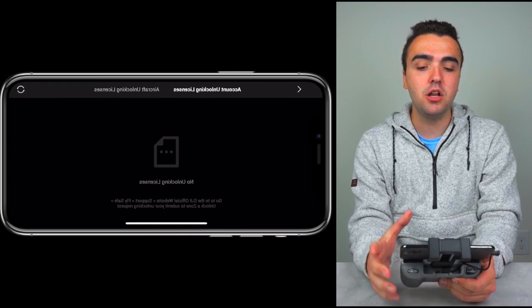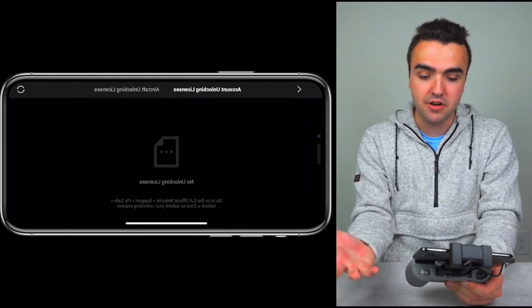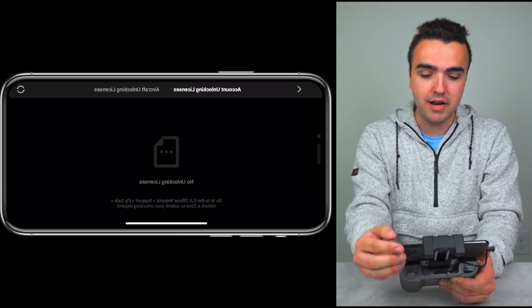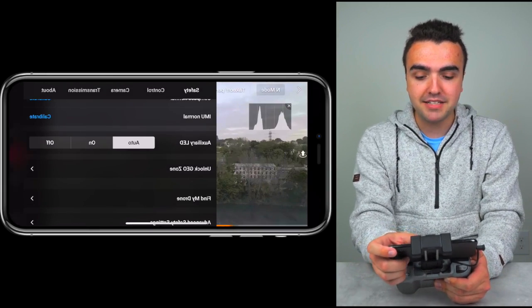Next up, we've got Unlock GeoZone. Within here, it shows us all of our different licenses to unlock in certain areas. So as you guys unlock areas within the Fly application, it'll be shown right in here. Moving on back to Find My Drone.